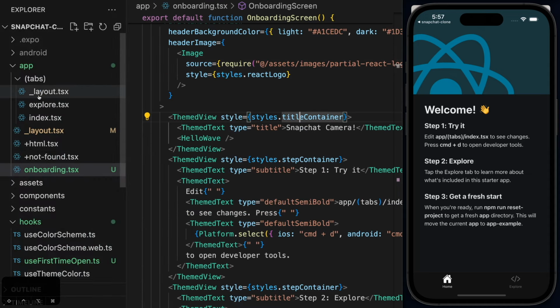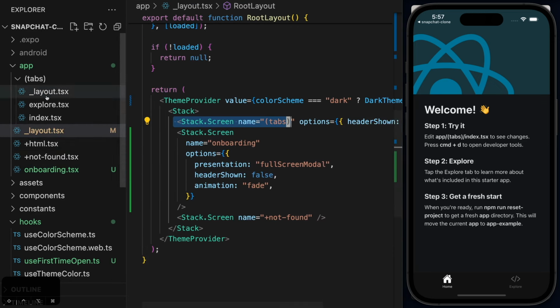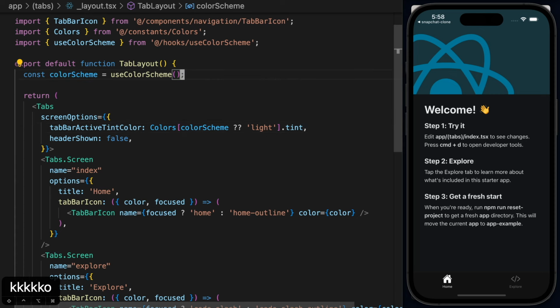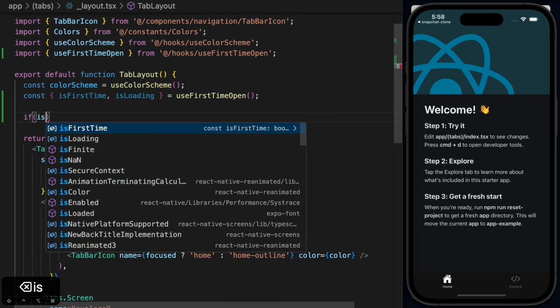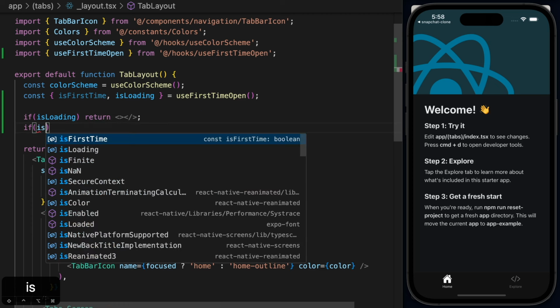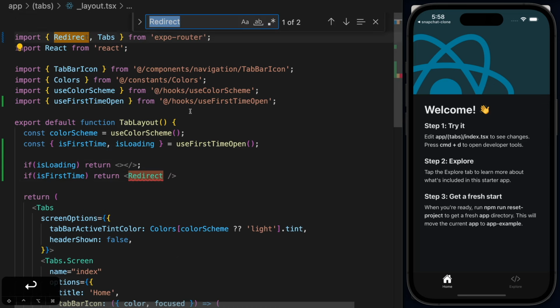And now let's go to the layout of the tabs. Since the tabs are the first screens that we're seeing here, in this layout I want to have the validation before I show anything to the user. So in this layout, we can simply say const equal to useFirstTimeOpen. We're going to be using our hook, and this is returning the loading state and the first time. And then in the tab layout, I can have a validation and say if it's loading, then I'll just return an empty tag for now. And then if it's the first time that we are seeing this user in this application, I want the redirect. For redirecting, I'll be using this Redirect from Expo Router. So let's import this.